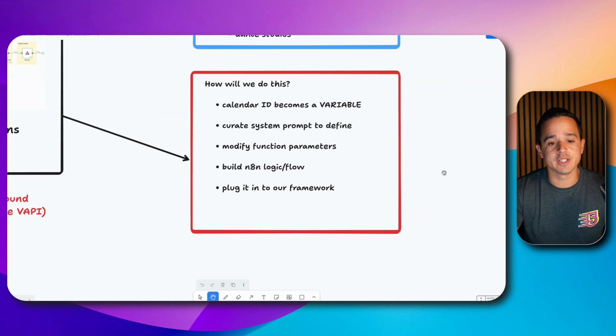And how we'll do this, we'll make the calendar ID, essentially the identification for the calendar, a variable, meaning that it's not the same every time, but it might be one of 5 or one of 6. And we need to make sure that the AI agent can make that decision reliably. I'm going to show you some tricks to do that.